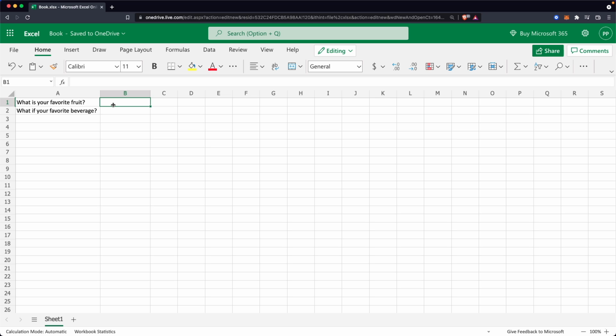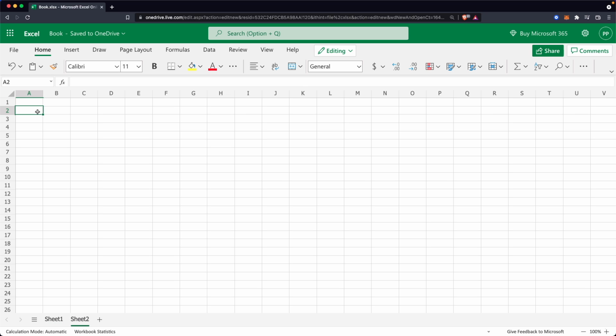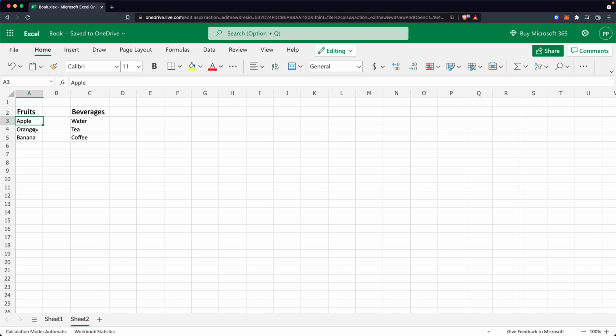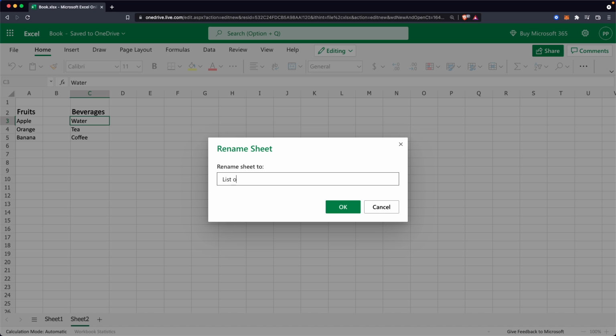So the way we can do this is by going down to the bottom and creating a brand new sheet by clicking on the plus icon here. Next, we're going to create a list of options for both of the questions. So right here, I added 3 options for each of these questions. We have apple, orange, and banana, water, tea, and coffee. And I'm going to go ahead and rename this sheet to list options.